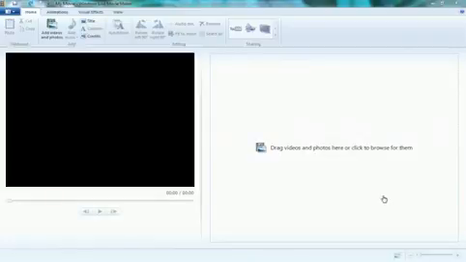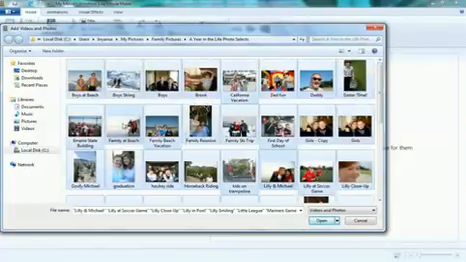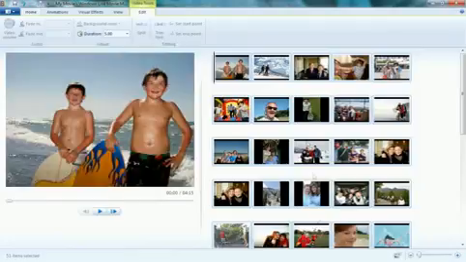Real quick, let's start with the storyboard. Over here it says, drag videos and photos here, or click to browse for them. So the moment I click, it's going to open up a Windows Explorer tab, allowing me to search for my photos and video. I click on some of those and open it up, and immediately I'll be able to see all the video content and photo content that I just entered.